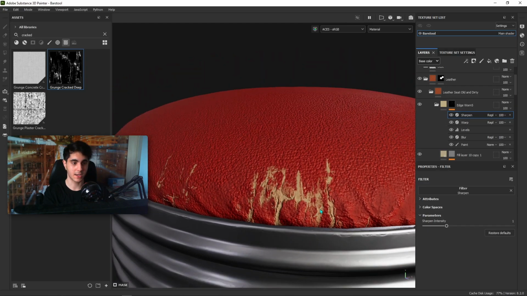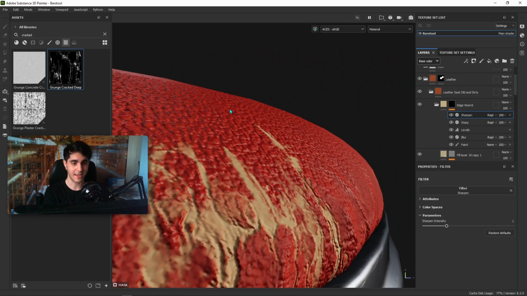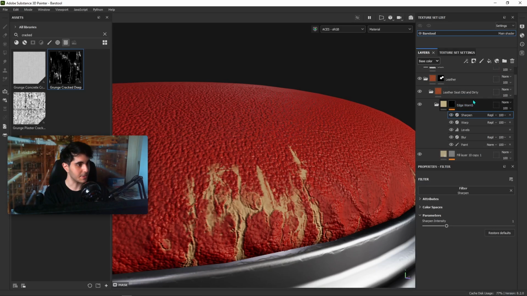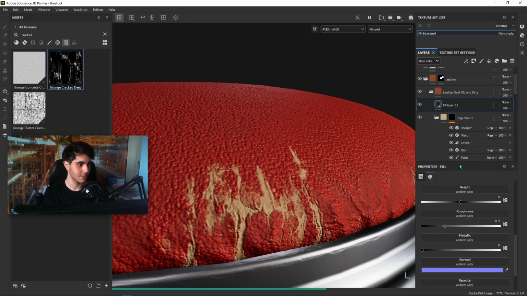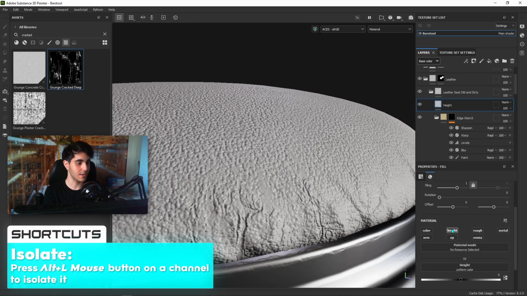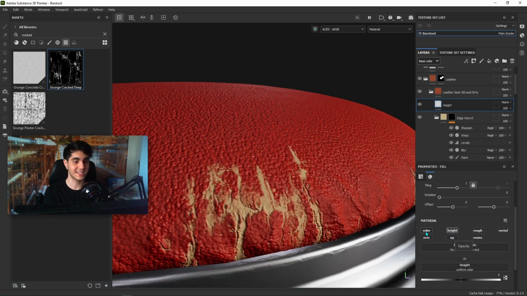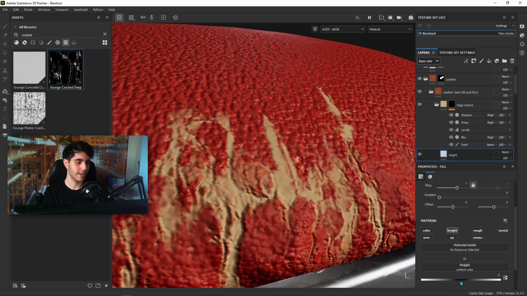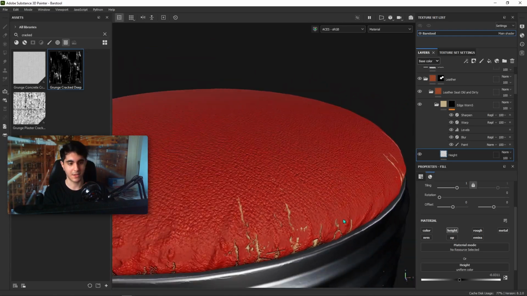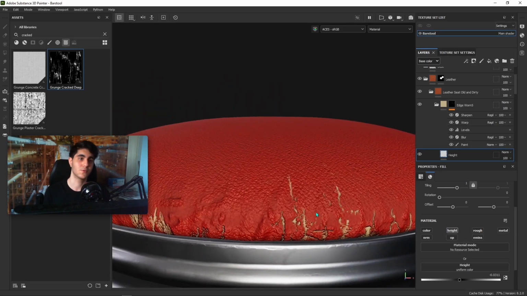Now that we are almost done, I want to add some height to differentiate the leather from the worn out leather. The way that we do that is by adding a fill layer, changing its name to maybe height. Then we want to Alt and left click on this height channel. This will isolate all the channels except the height channel. Now we bring this layer into our folder and then gradually pull this slider into the negatives. And that's just another little minor detail that really makes it more realistic.